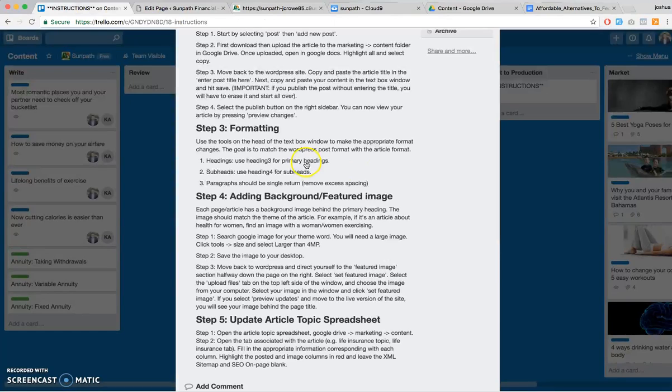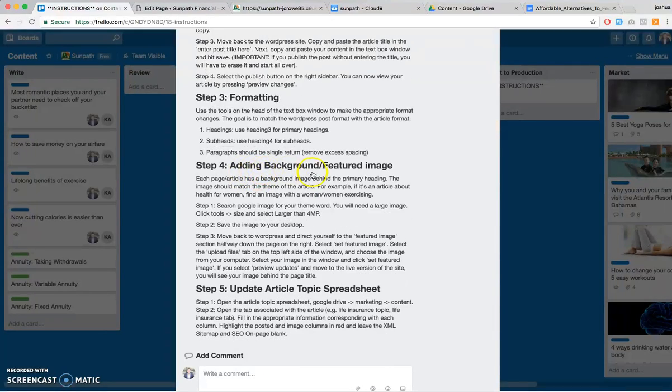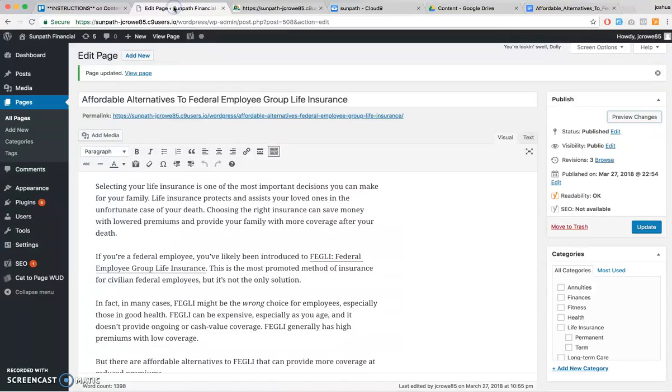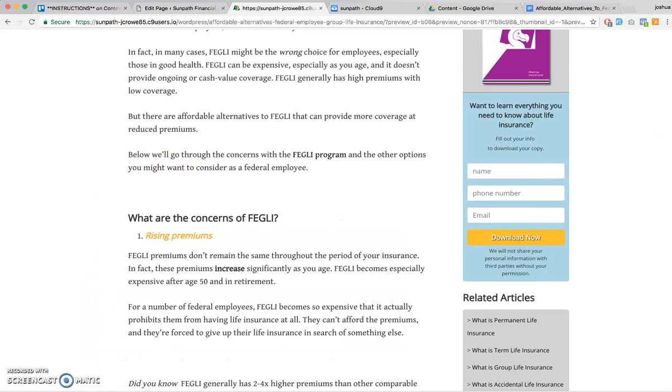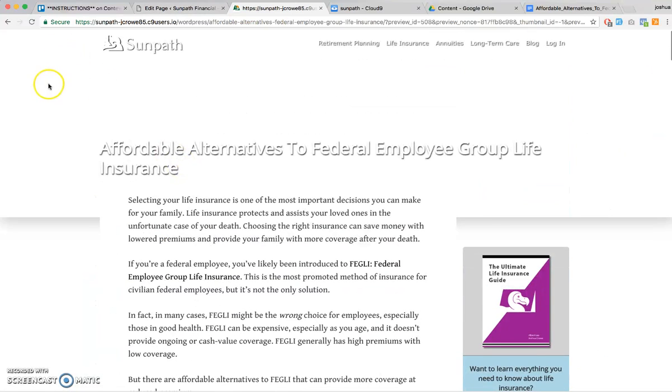Going back to instructions, the next step is going to be adding a background or featured image. So as you can see, this article is missing a background image. So we're going to add that this time. To find a background image, we use Google Image. But first of all, you'll need to know what you're searching for.